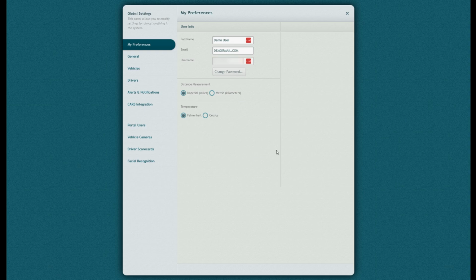The first stop in the global settings is My Preferences. This section manages the personal settings for the user that is currently logged in. Under User Info, you can change your full name and email, but the username cannot be changed.